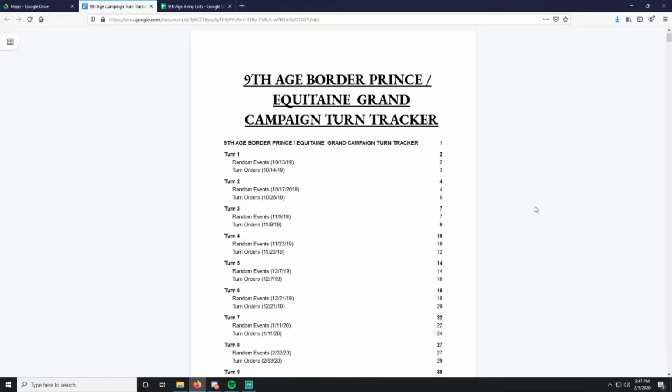The way that it's situated is, every turn you have random events and turn orders. Now you can see the dates that these happened. I apologize, I didn't start doing YouTube stuff till this year, 2020, so that's why I'm behind. I'm going to make a video for each turn, to catch you guys up to where we are now. We're actually on turn 8 in the campaign, you can see. So this is the progression we're going. It's working pretty well for us.